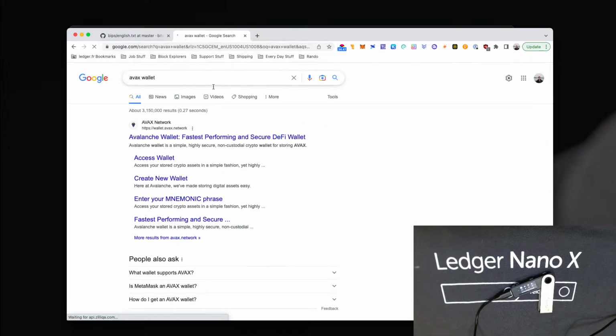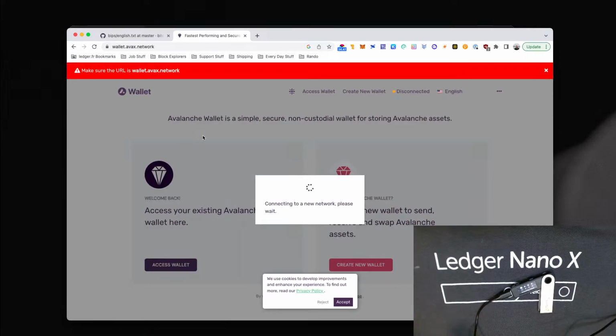Perfect. All right. So if you're going to be using Avalanche with your Ledger, definitely get used to the Avalanche wallet. Here's their website here. It's actually really easy to use.